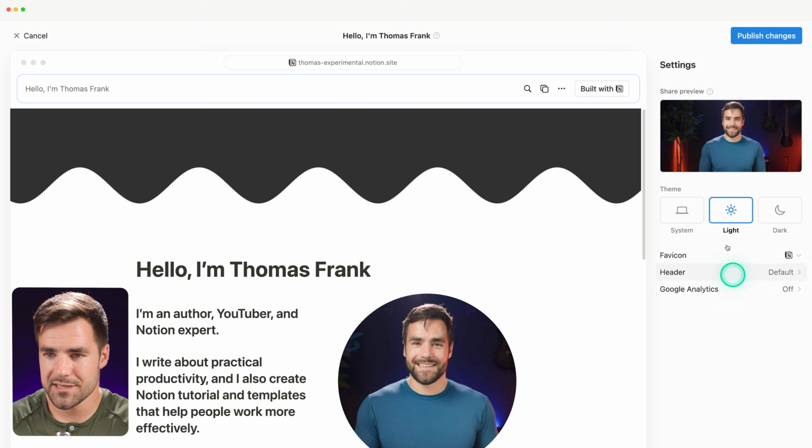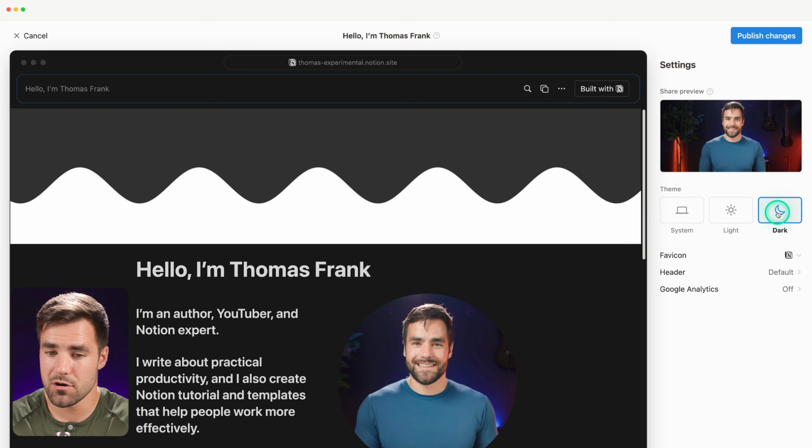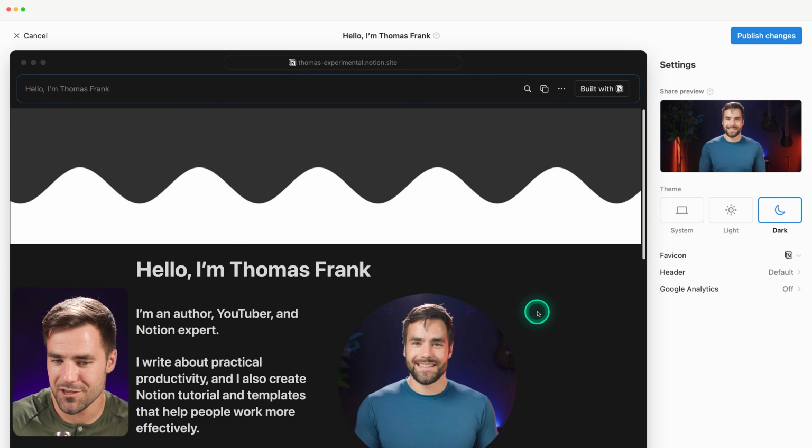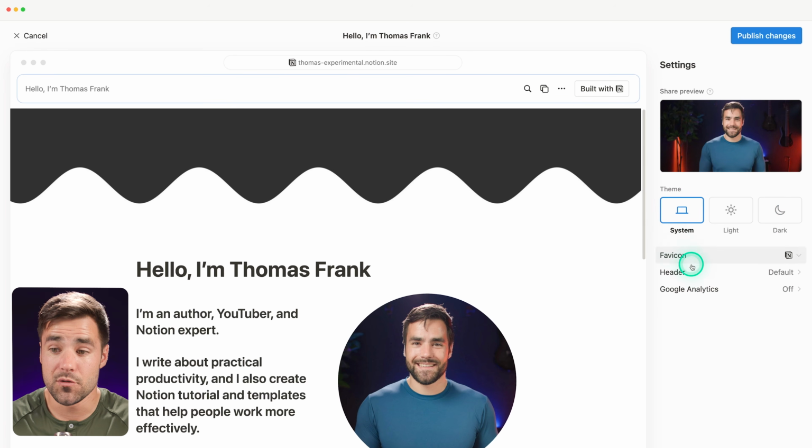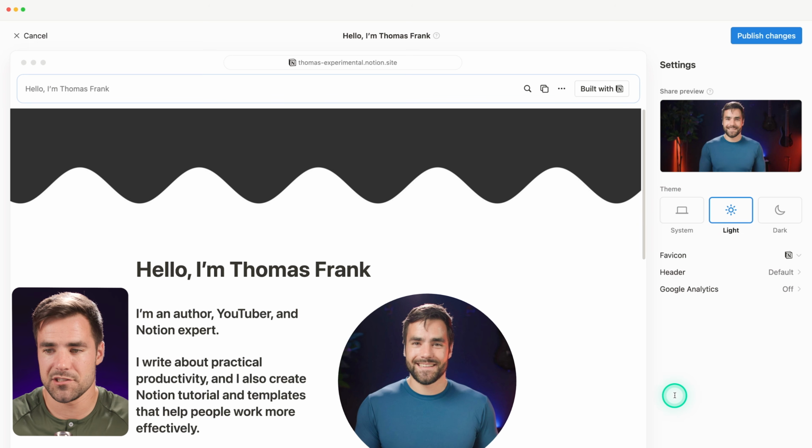We can also specify specific themes here. So by default, we have a light mode. We can also go over to dark mode, which I don't think looks very good with this design, but we can do it. Or we can have the theme respect the user's system setting. Now, I think light is going to be perfect for this site, so I'm going to go with that.